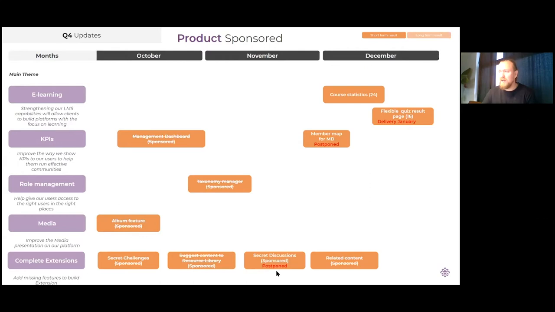There have been a few postponements of things that we planned to do. So a member map for the management dashboard, for example, and the secret discussions have been postponed. The e-learning will be ongoing also. We are working on the course statistics, and I have the design for the flexible quiz results ready. So the focus on these extensions is now in December ongoing, and will also be continued throughout January, which is also visible again in the extension roadmap later.